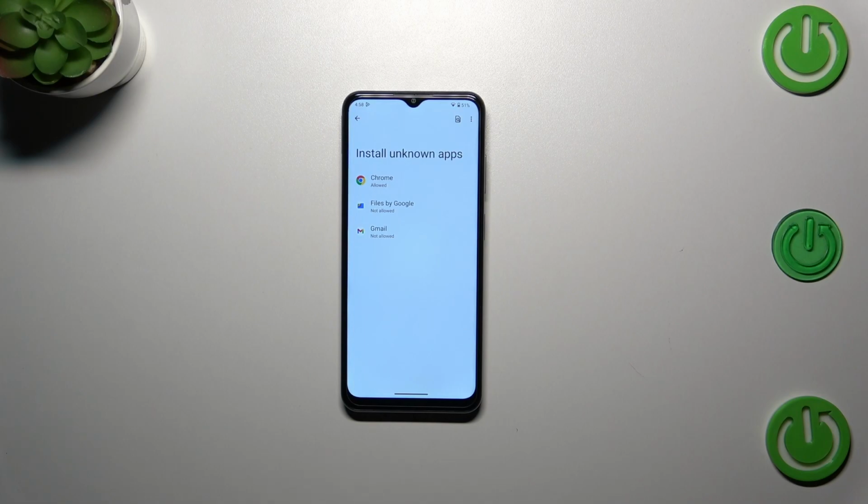Be aware that you're doing it on your own responsibility because some third-party apps aren't verified by the developers, so you may put your data and actually whole device at risk. So really remember about that and choose the apps wisely.